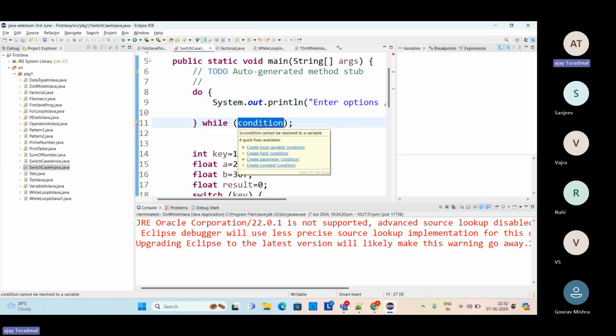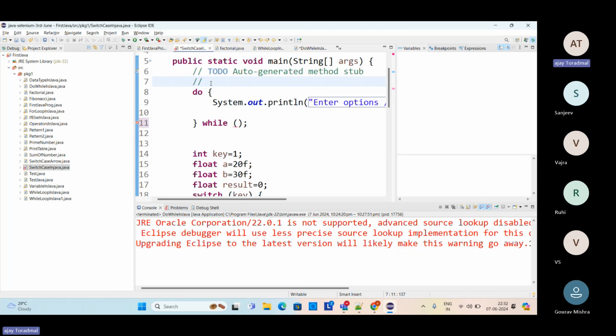So I need to enter the condition. The user should enter a value from 1 to 10. If the user is not entering a value in range, you should continuously ask repetitively. So I'll say enter the choice between 1 to 4. Whatever choice you are entering, that should be in range. Where can I take the choice? I will create one variable.